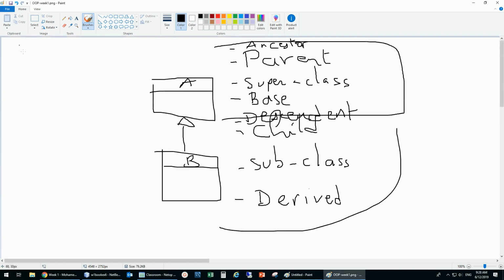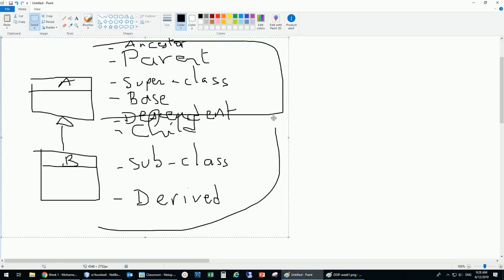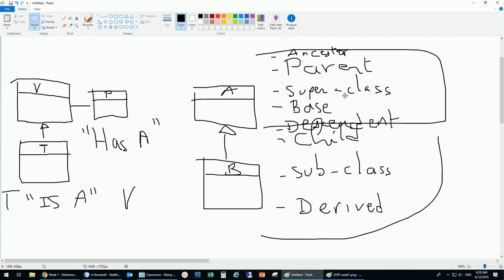Okay, let me just put everything in one place. It will be easier to share in one place.